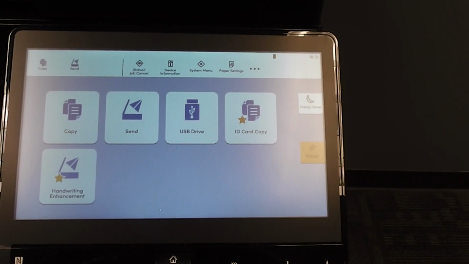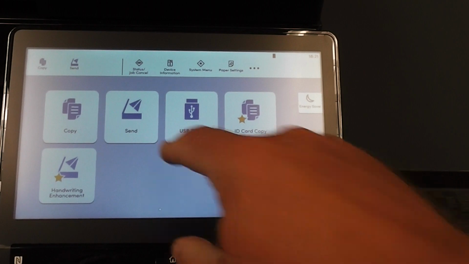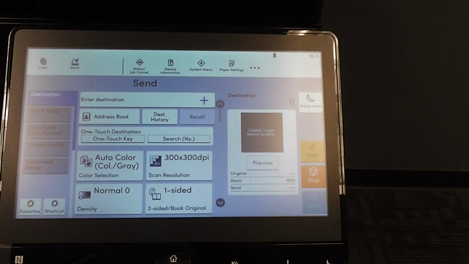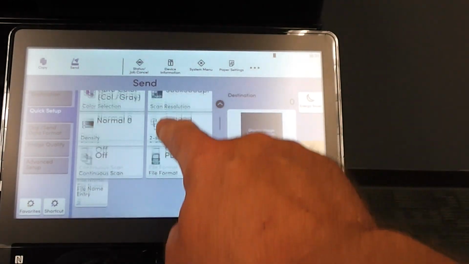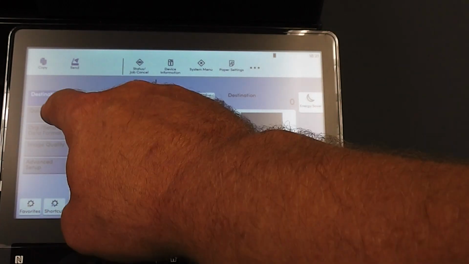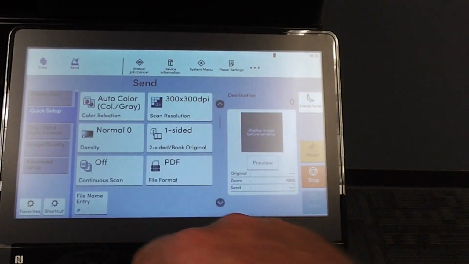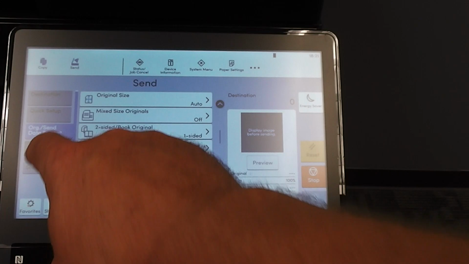Video is to help familiarize yourself with the scan screen on the new 4 Series Kyocera models. If you go ahead and hit send, and just like the copy screen, you can slide these up and you'll see it bounce through these panels over here, or you can go through them individually.